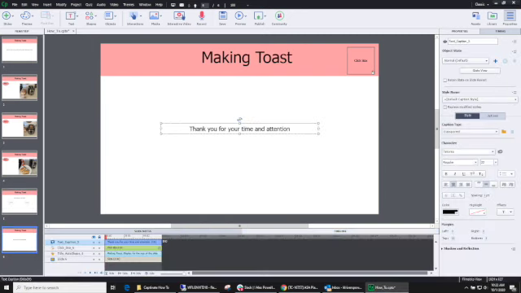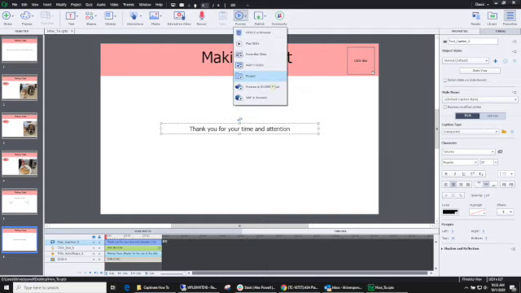This is the end of our project, so your last slide will want to say something like, "Thank you for your time and attention," or "The end." Now it's time to preview your project.